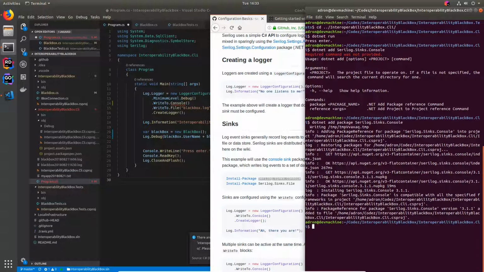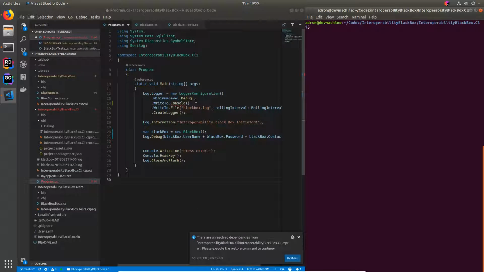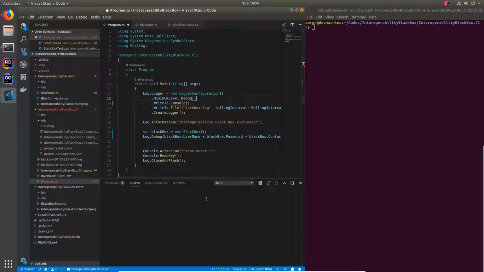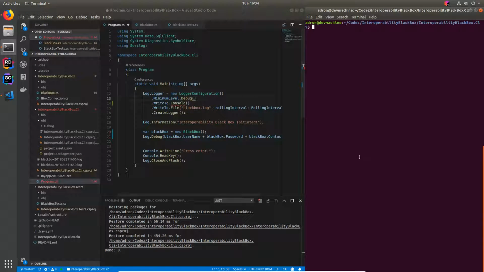Interesting. Haven't done that in a while. So we should have that now or not. Unresolved dependencies. CLI, csproj. Please execute. Yes, restore. Thanks for being awesome again, Visual Studio Code. Ah, beautiful. That's what it was.